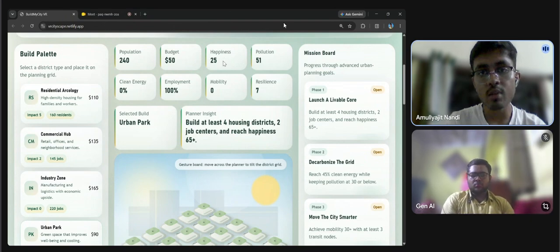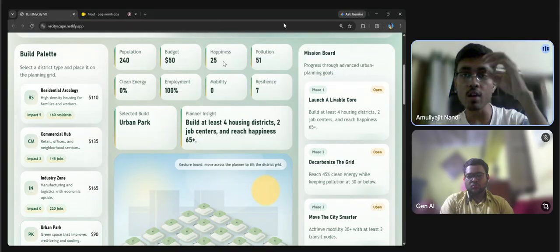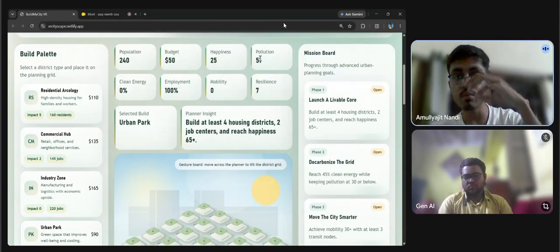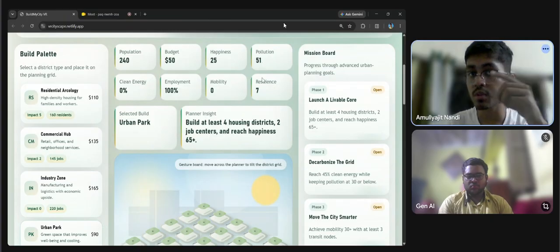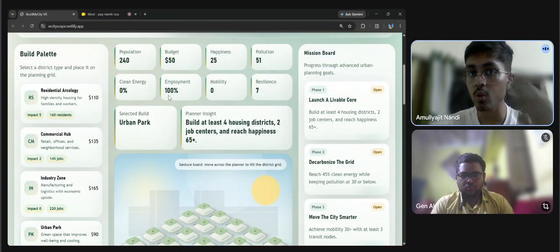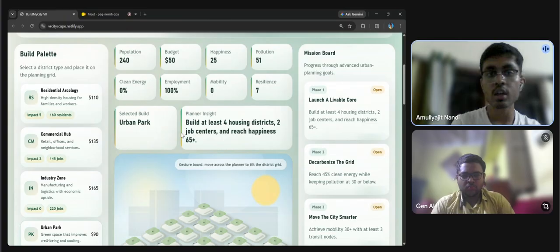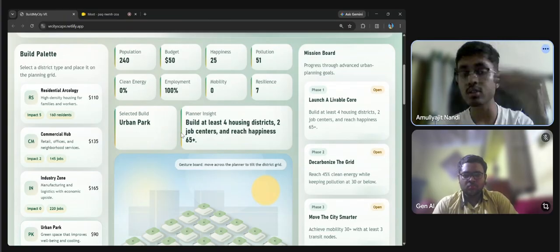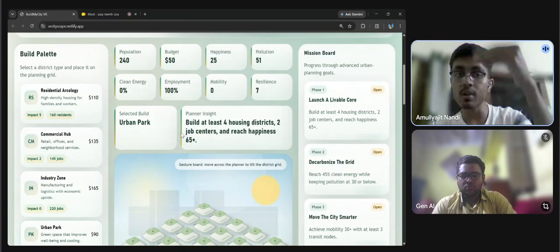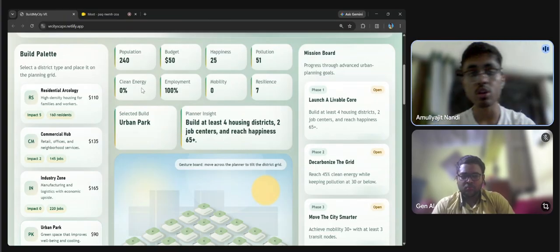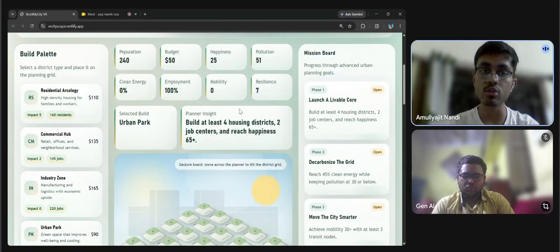As you can see, after implementing all these, happiness reached 25, because we have chosen the industry zone as the majority portion, so the pollution is 51 over here, and employment is 100%, because we have maximized the number of industry zones. Clean energy is also 0%, because the pollution is increasing.